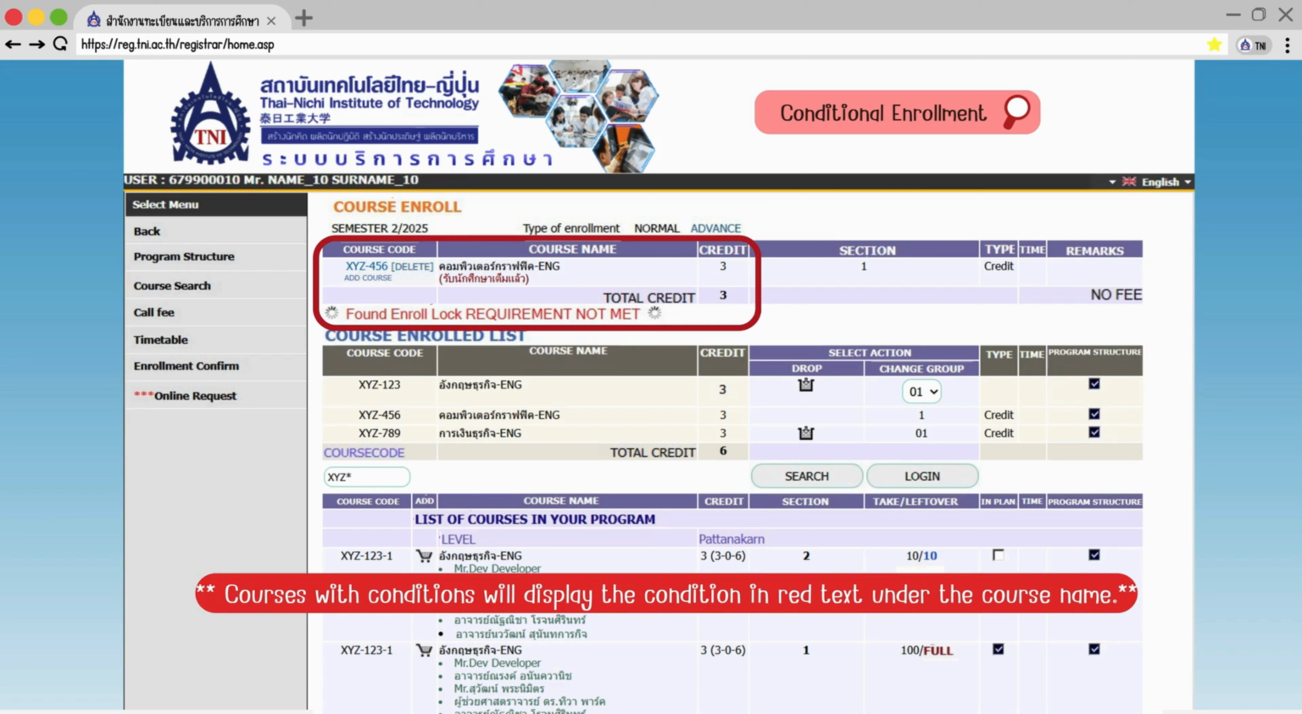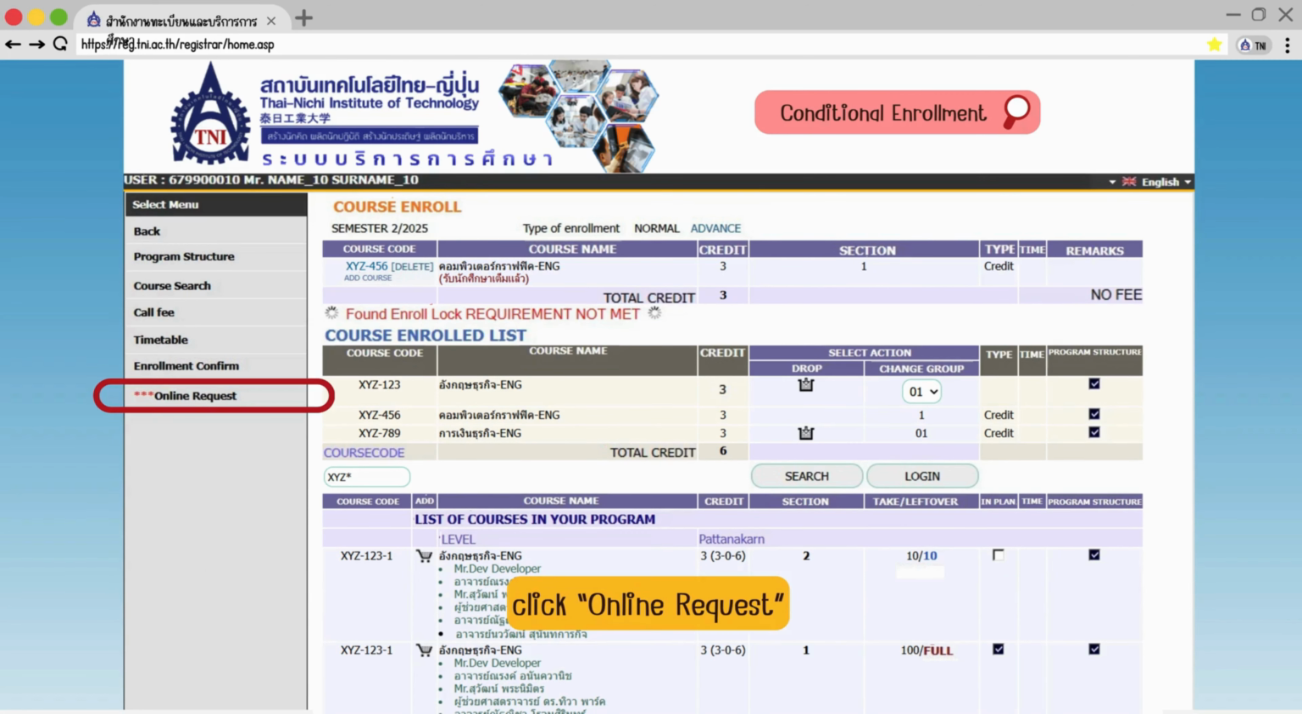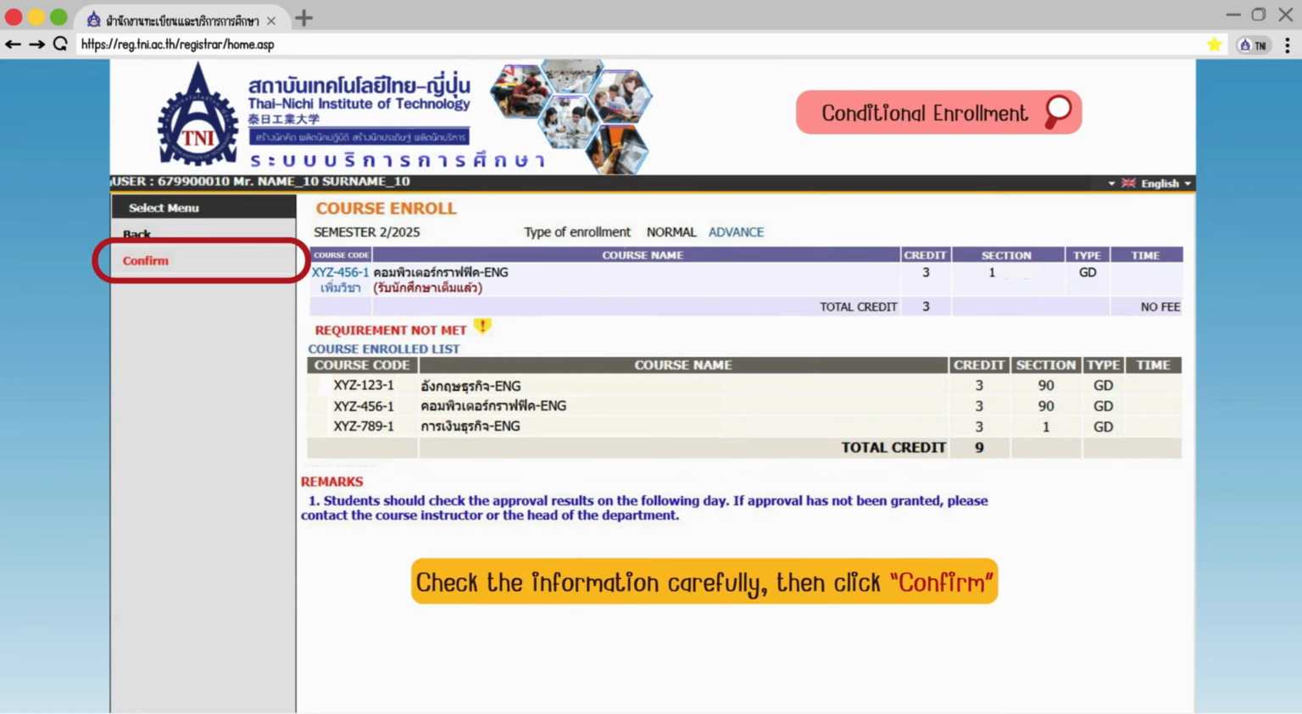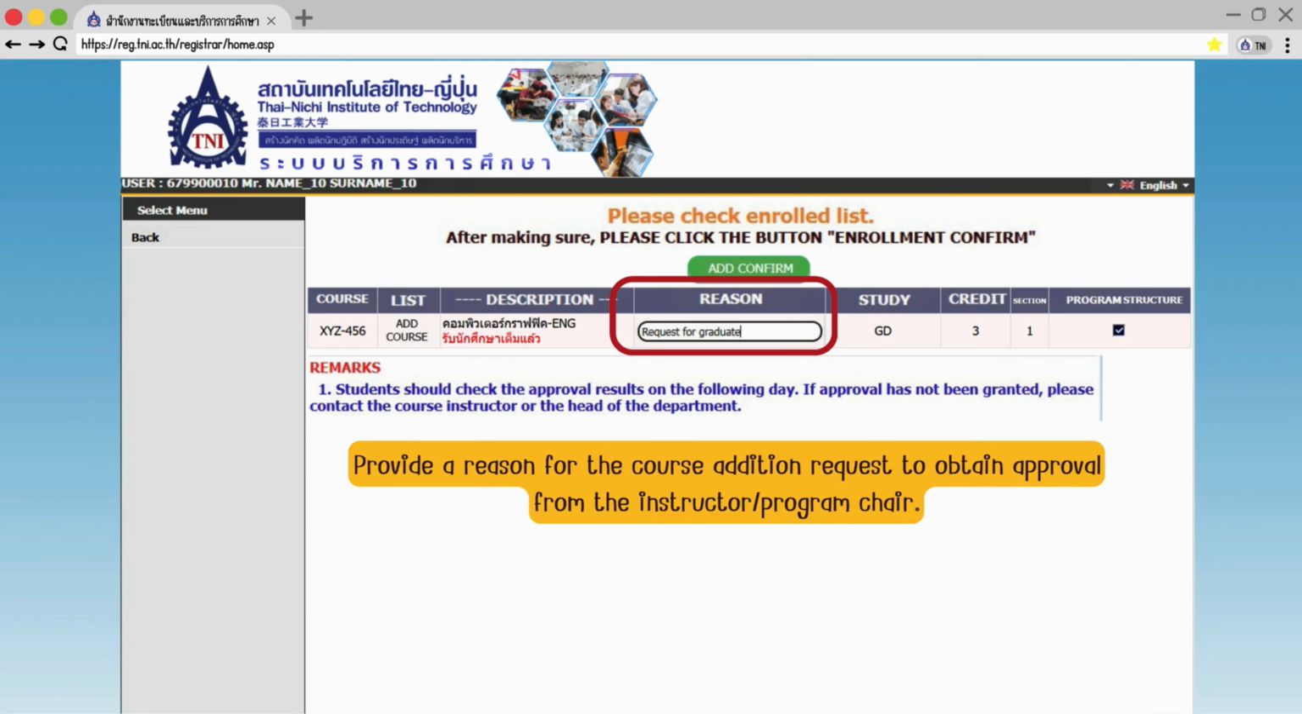If you want to register for more than one conditional course, select all the courses at the same time before submitting. Click Online Request to submit your course registration request for instructor approval. The system will display the selected courses. Click Confirm. Enter your reason for requesting the course.